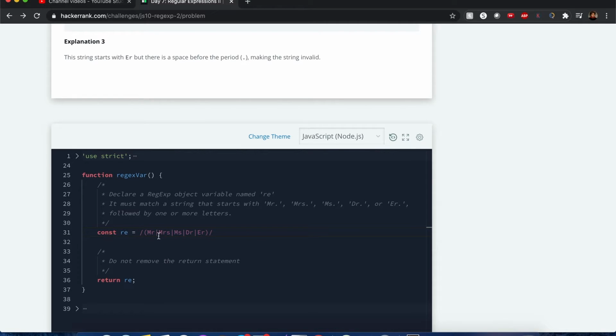Now, this pipe right here stands for an OR option, so it could be one of these phrases: Mr., Mrs., Miss, Dr., Er. And we want to make sure it starts with that, so I'm going to put a caret symbol right there, and it has a period right after that. I can't just put a period like this because a period in regex could also mean a wildcard character, which means it could be any character, and that's not what we mean. It has to be absolutely a period.